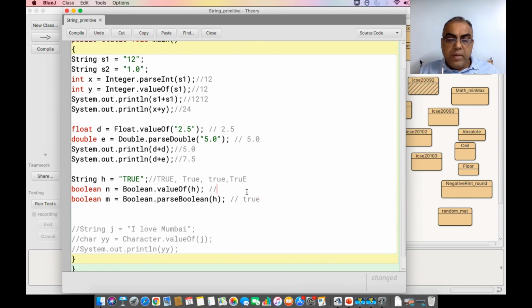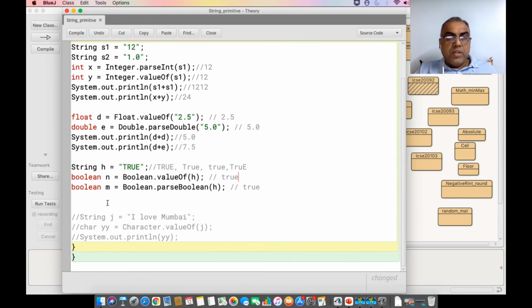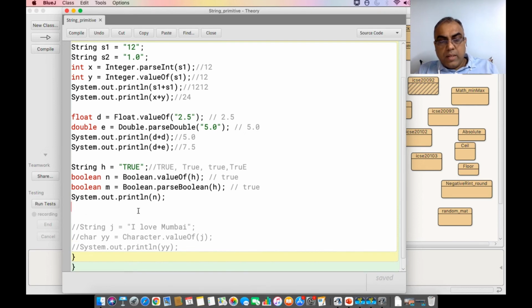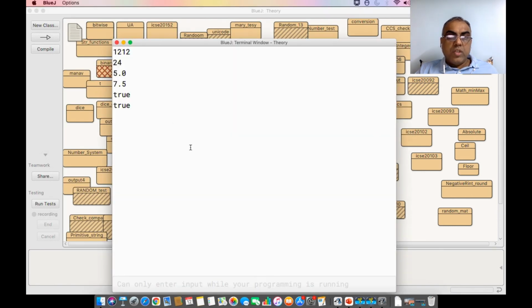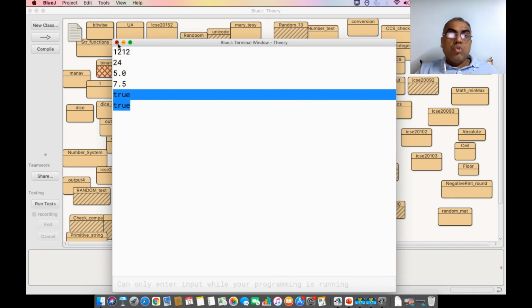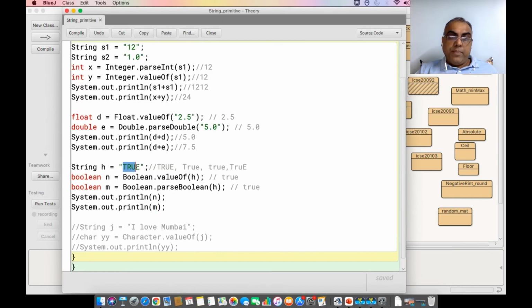Remember, because the primitive reserved value of Boolean is true and false, which are small, they are reserved as small characters. So in both cases my answer will be true. There is no print statement, so I am going to pick up a print statement first, and I am going to apply it here as n, and here as m again. So both will give me true at the end. You can see this true, which is a small character, though my storing variable is all capital.